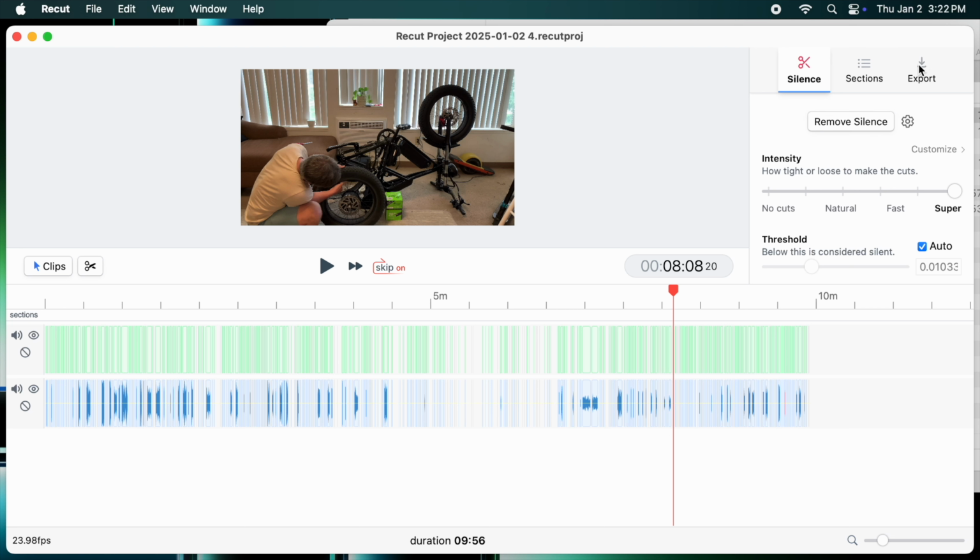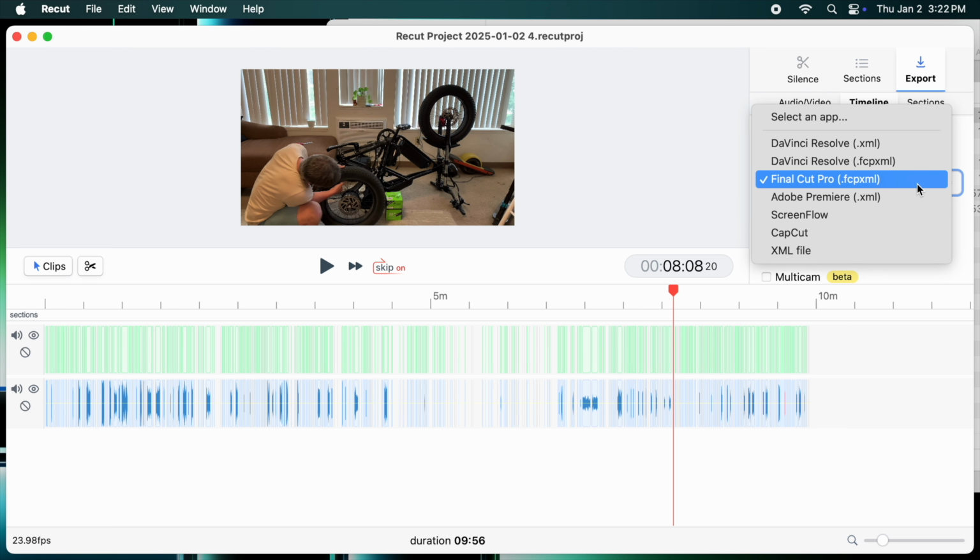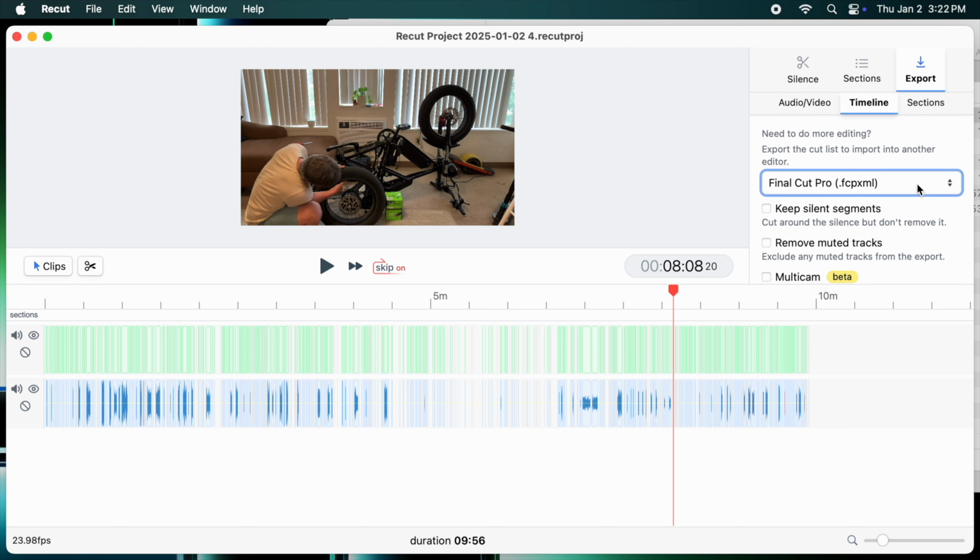So I will go ahead and say export, and you can see here that I also can export it in DaVinci Resolve XML, Adobe Premiere, ScreenFlow, CapCut. I can also do it for any other type of video editor that can use XML files, but we'll just keep it for me with Final Cut Pro.